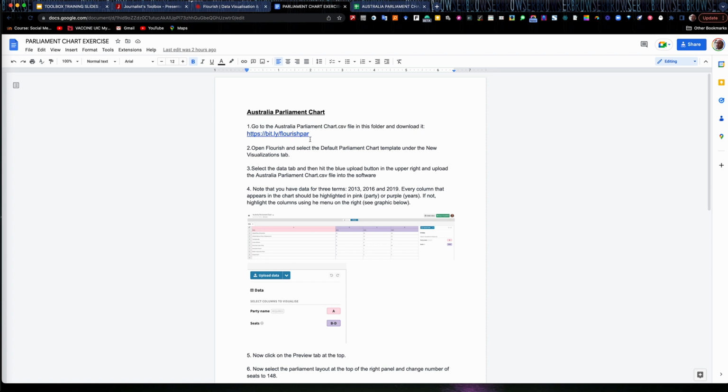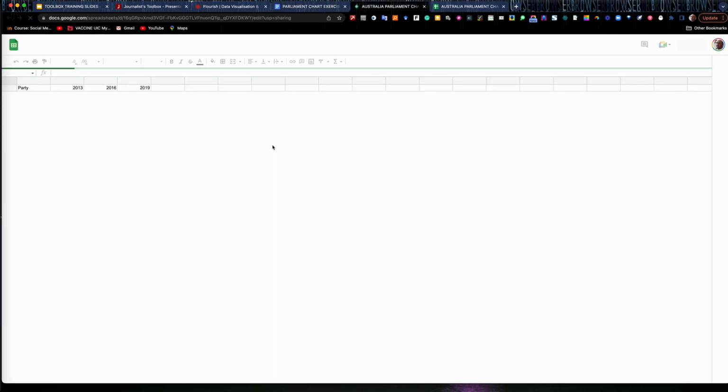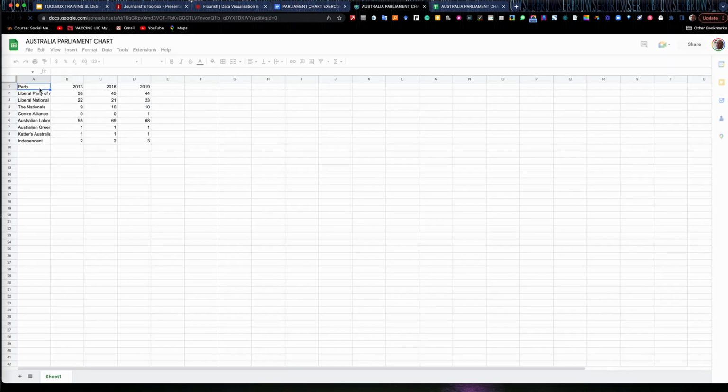Okay. First thing we're going to do is download the data set we're going to work with. So go ahead and click on this link here under step 1. And you'll see this little spreadsheet open up. And it's a very basic spreadsheet. It's got the name of the party and each year and the number of members of each party that were in Parliament for that given year.